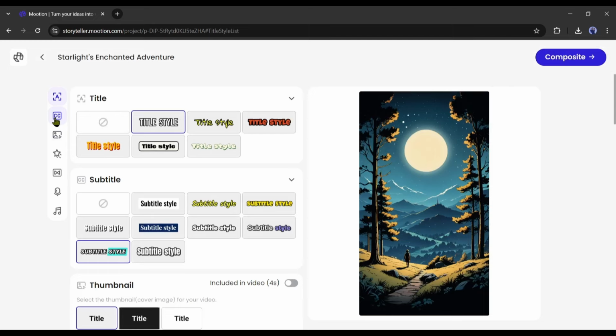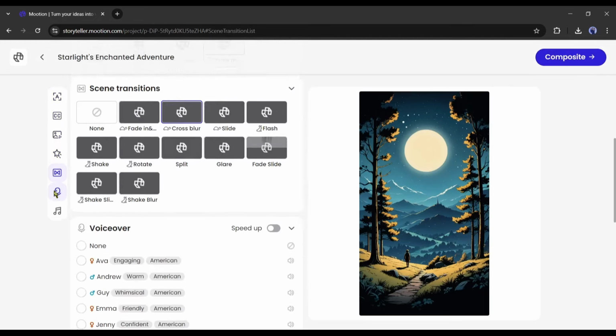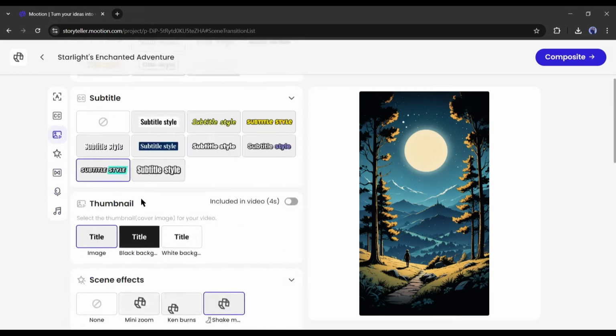Okay, this is the editing page. Here, you can customize the title, subtitles, motion, translation, voiceover, and music.